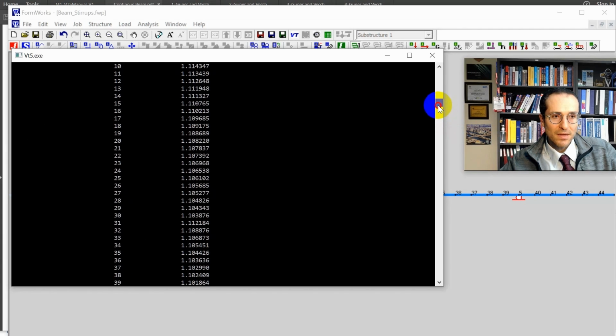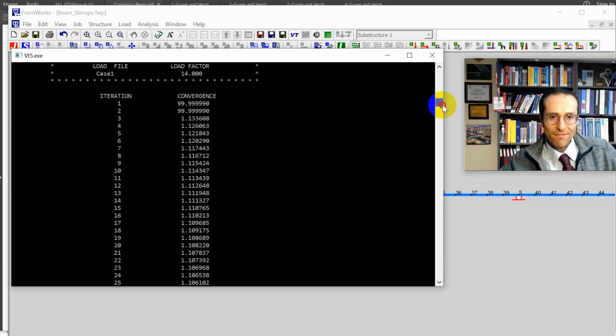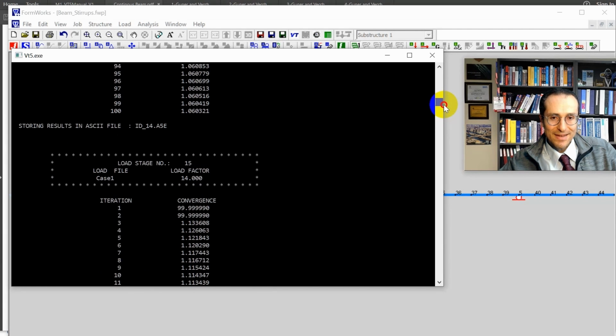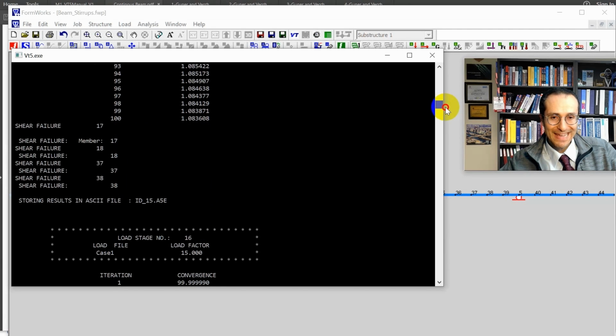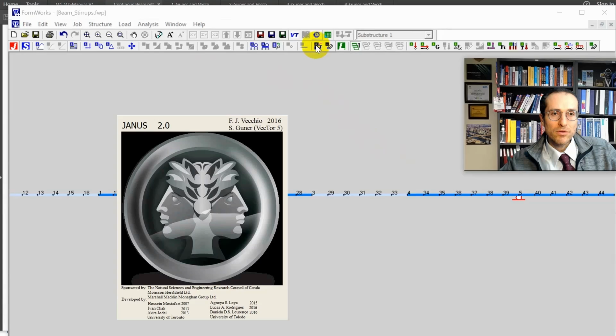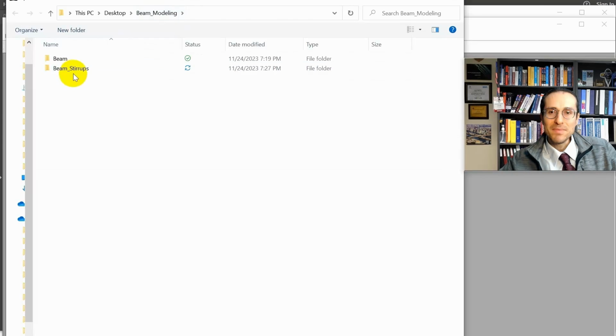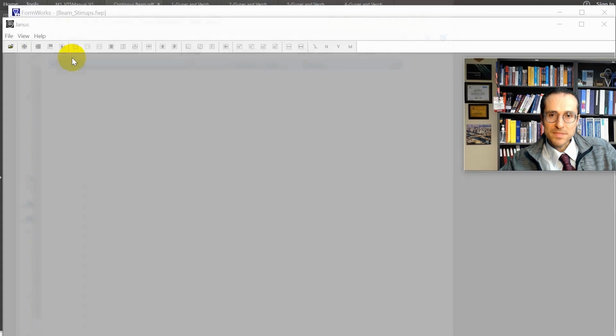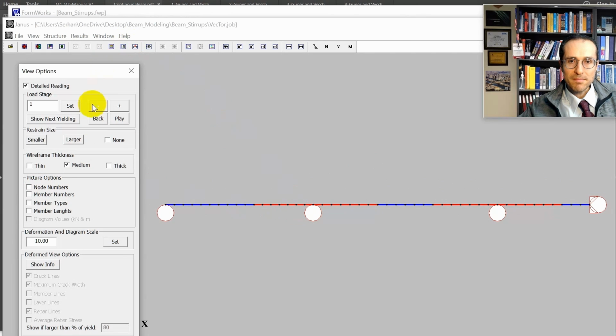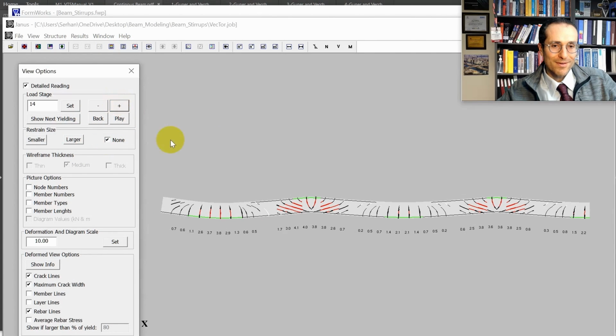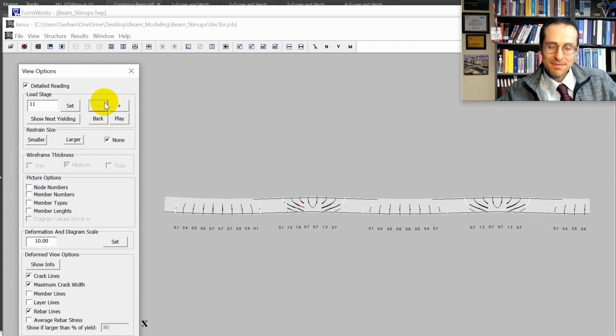It failed, but after the ultimate limit state. Failed 14, that's good. 14, even 15. Again, shear failure because what we put wasn't enough clearly. You have to open Genesis, beam modeling, beam stirrups, node numbers, member numbers. Also, let's get rid of the supports. Oh, see, reinforcement yielding taking place, which is good news. 11, yes, it is making it very nice.